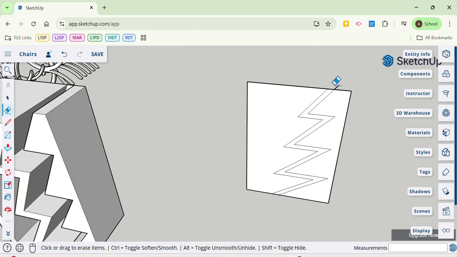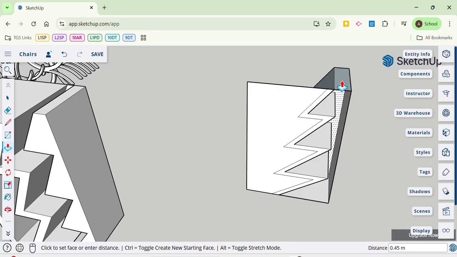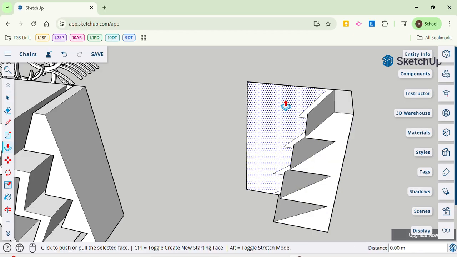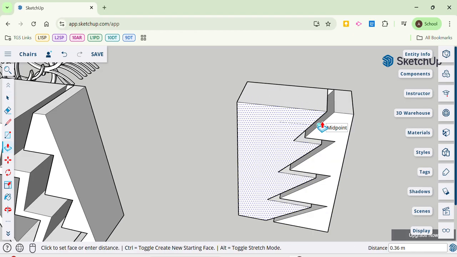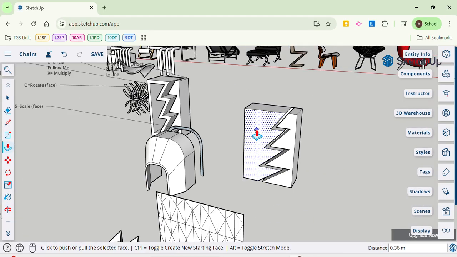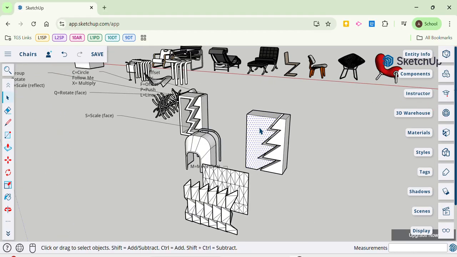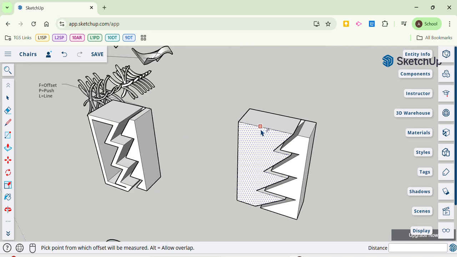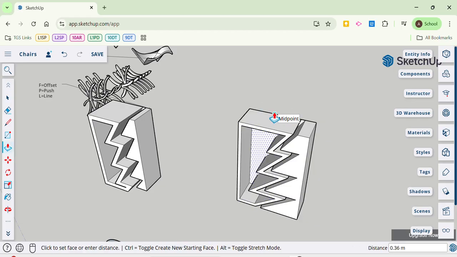Okay. P for push pull will come out this way. And then P for push pull. And then I'm just going to rest it on here before I click and then click. That looks pretty good. All right. And then F for offset and bring this in a little bit. And then P for push pull again. Alrighty.